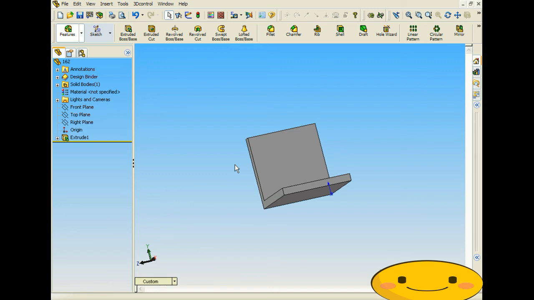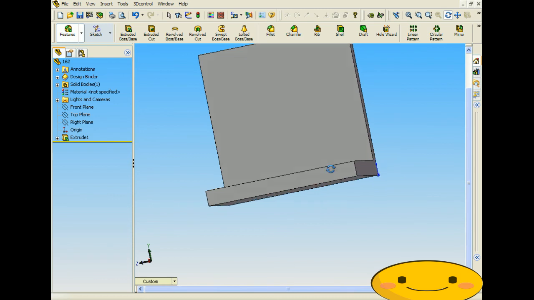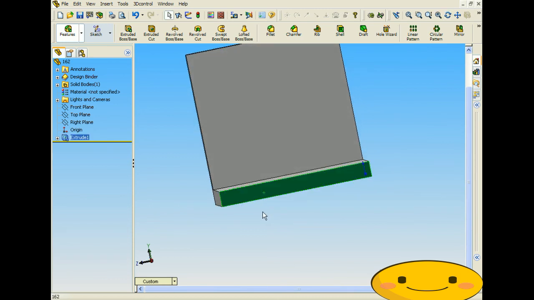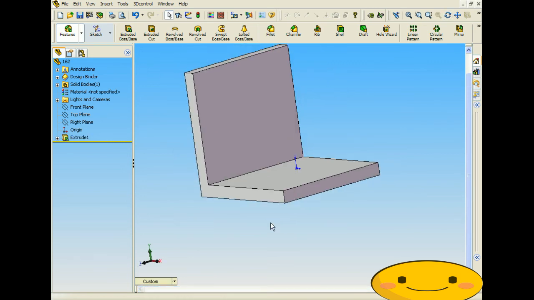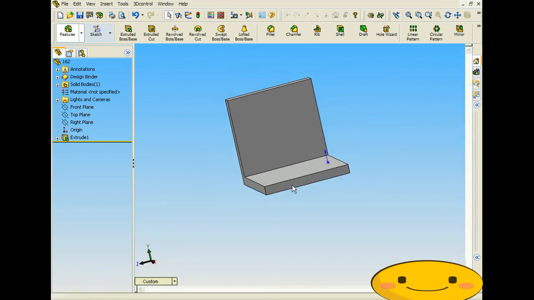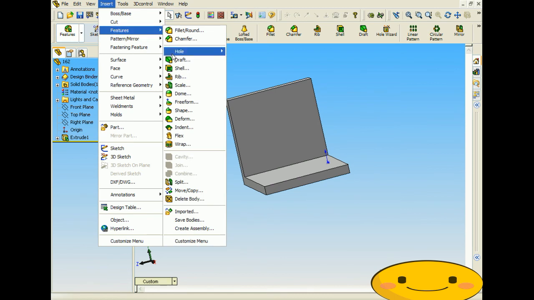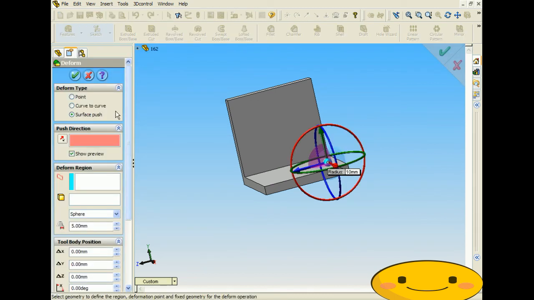push deform feature. So for instance, say that we want from this object here, this profile here, say we want to change it so that it curves up and down like that, and also for the bottom to follow. This is a tool that we would use to deform that specific area using either a sphere, rectangle, any object that we're implying into it. So to start off, let's open up the surface push deform feature. So click Insert, click Features, click Deform, and make sure that you click the surface push.